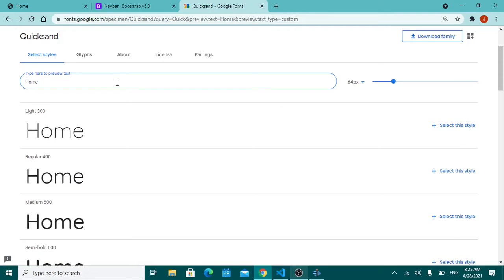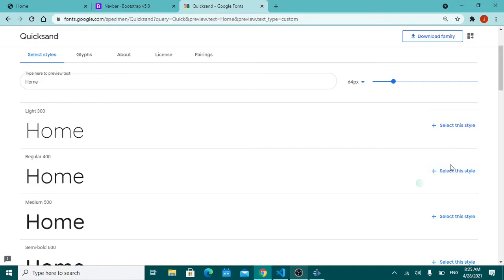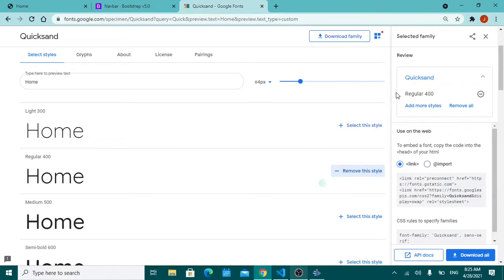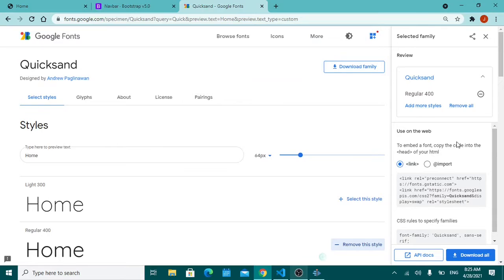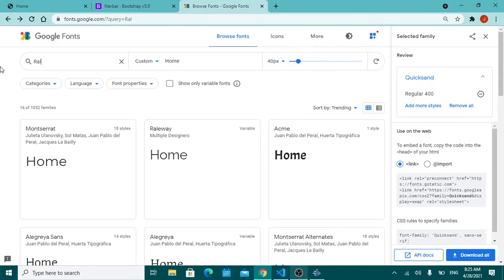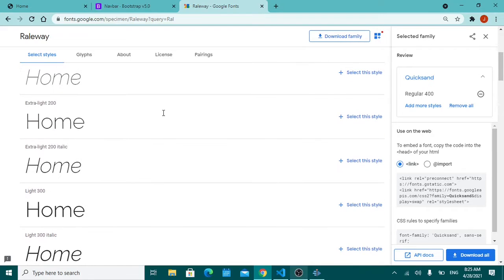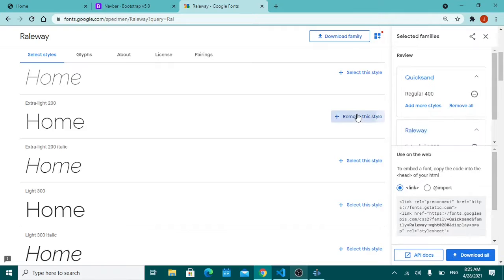So for example, if we tried home, it would look like this. And the specimen that we're going to use is actually regular 400. So go ahead and select this style, and that should show you your selected family list, which should have hopefully nothing except Quicksand regular 400. And we're also going to go ahead and use another very favorite font of mine called Raleway. So something that I use almost every single time I use Google Fonts. And go ahead and select Extra Light 200.